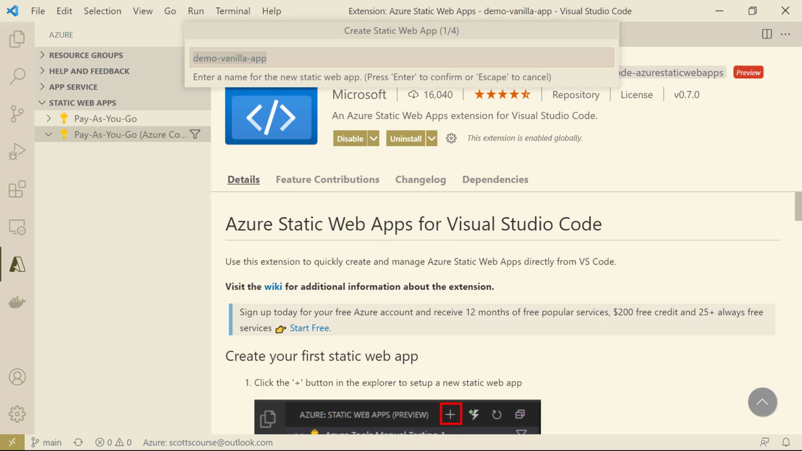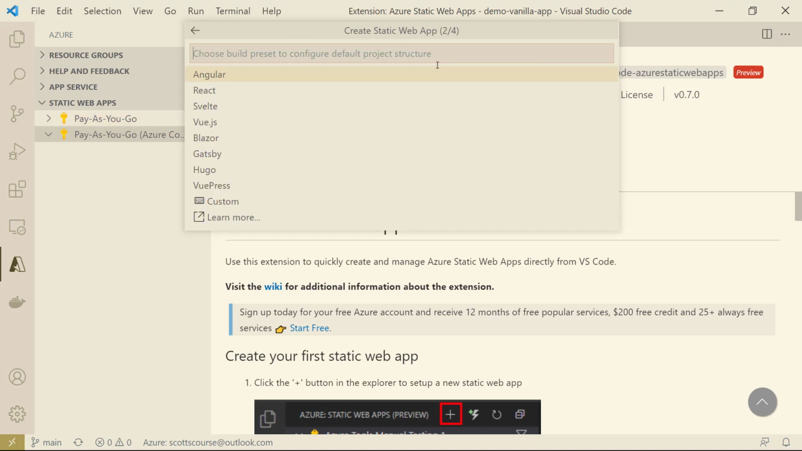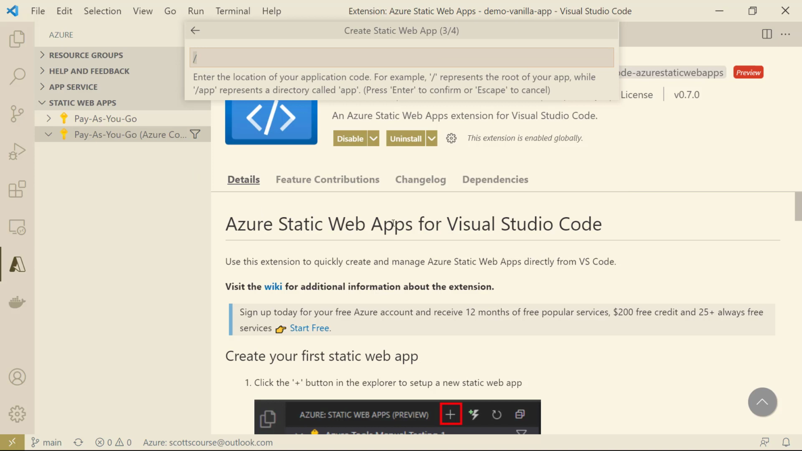Now it's asking for a name. Demo vanilla app is just as good. That's what I called it. Press enter to confirm. Next, I'm going to choose one of those languages. And remember, we created this as being HTML and CSS. There's none of these frameworks. So it's going to be called custom.